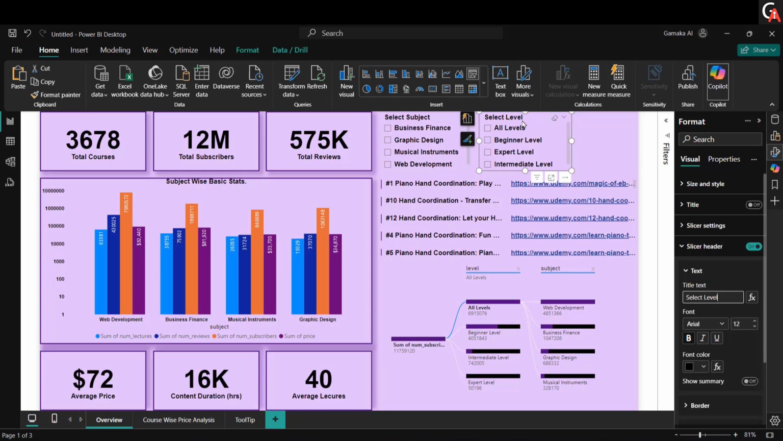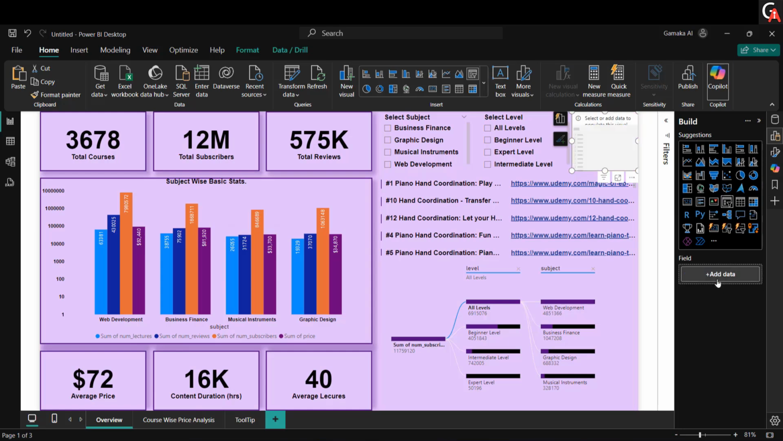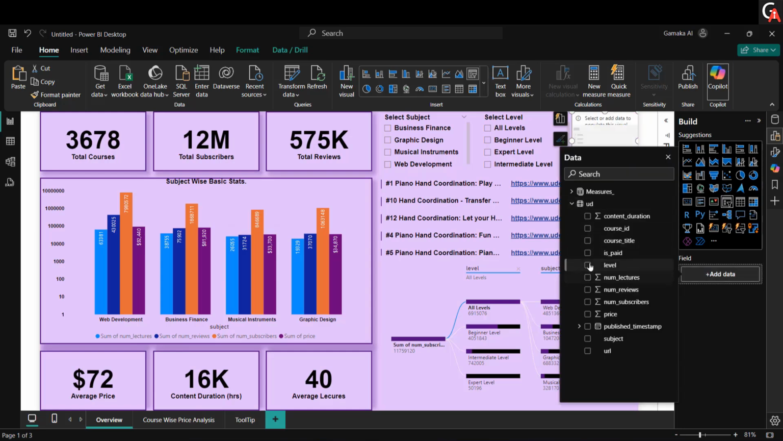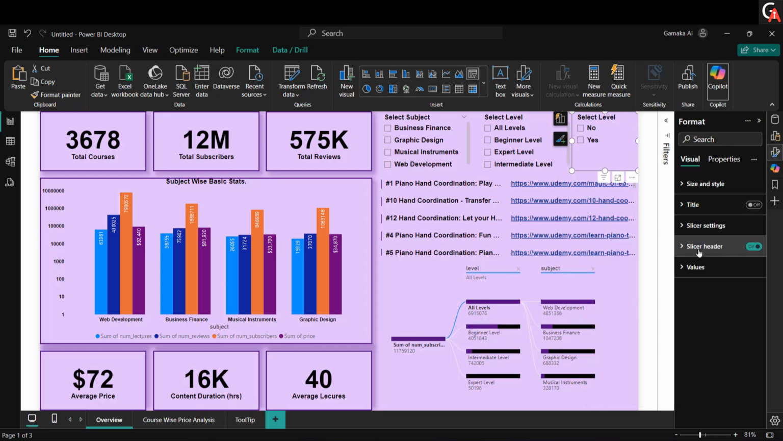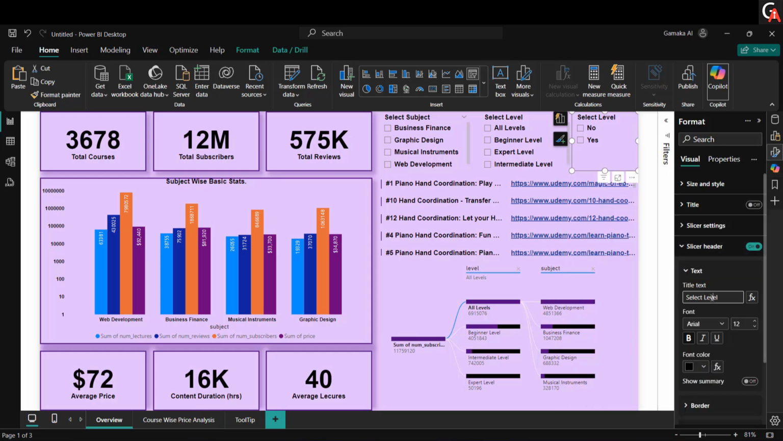Great. Again, the last slicer I want indicates whether the course is paid or not. So again I just go here into the build pane and I just remove and add the is paid field. Okay, and let me just tune the slicer header to is paid.